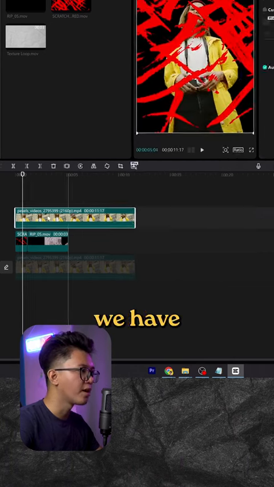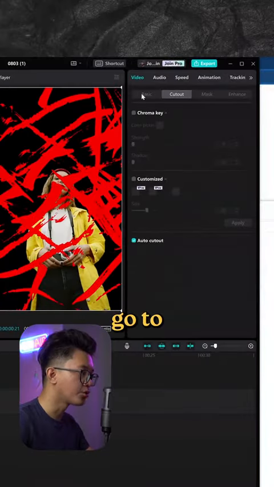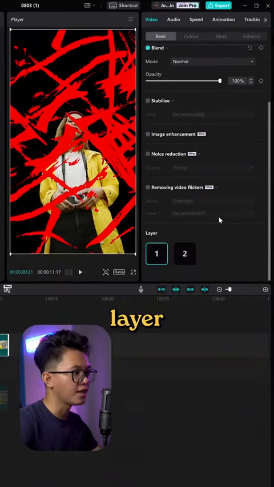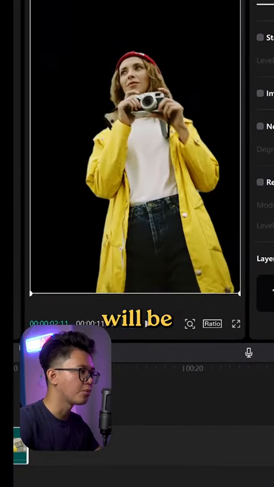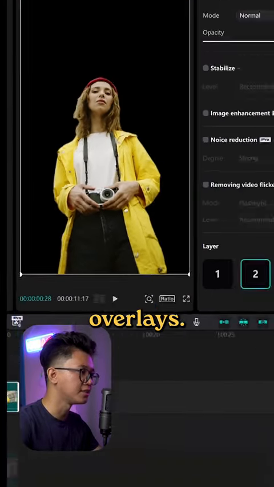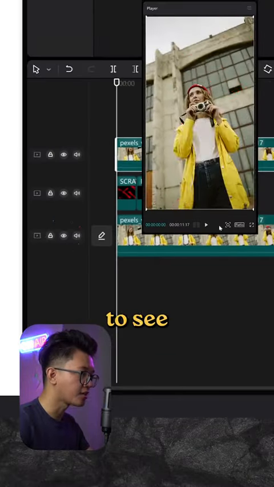To fix this, all we have to do is click the subject video, go to video tab, then basic, and change the layer to number 2. So our subject will be displayed in front of our overlays. Now, let's unhide the first track to see the full effect.